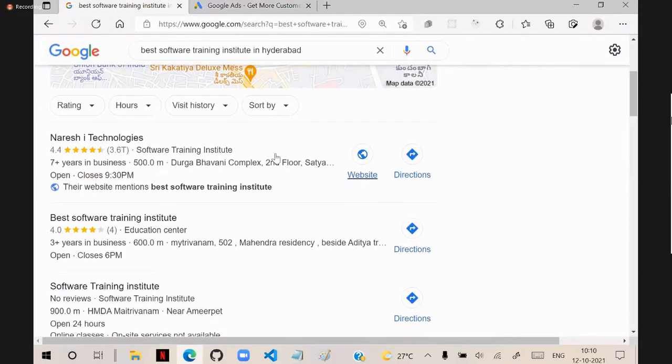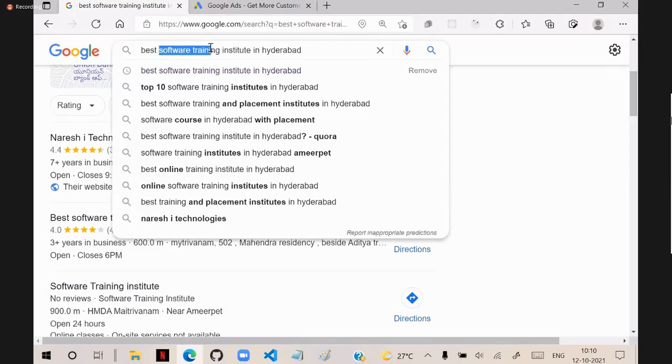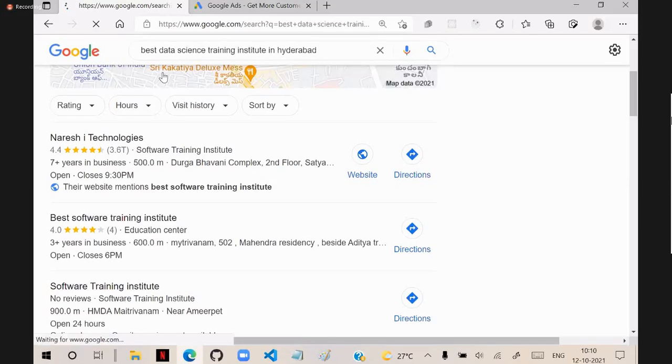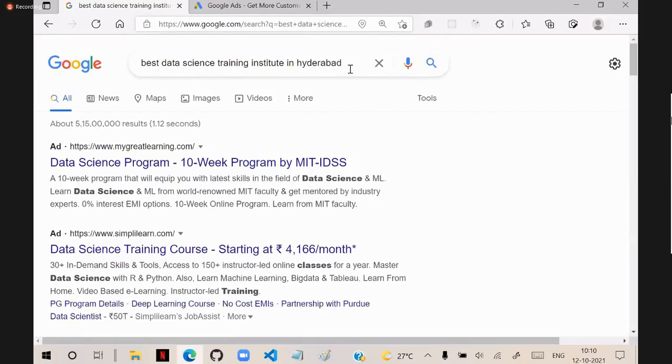But see, these people are not doing business. Here you can see results. Naresh Technologies and Best Software Training, some technologies are there, but these are not paying Google. How can you say they are not paying? If they are paying Google, beside their name you will get an Ad. I will show you. Suppose I search Data Science Training Institute in Hyderabad. Then you see I got some other results, but this time you can see beside the results there is an Ad.